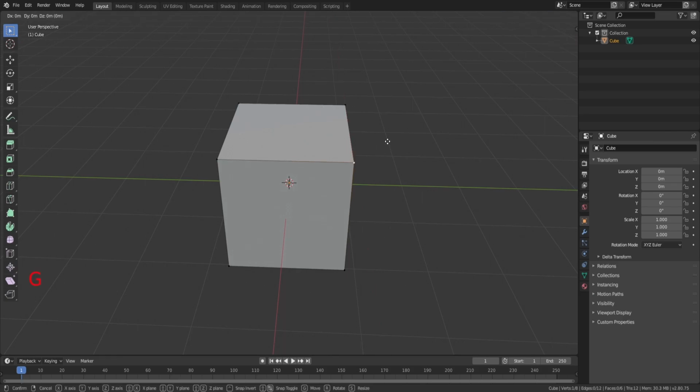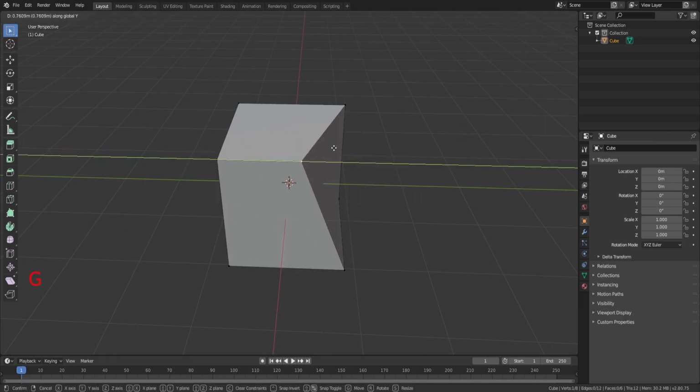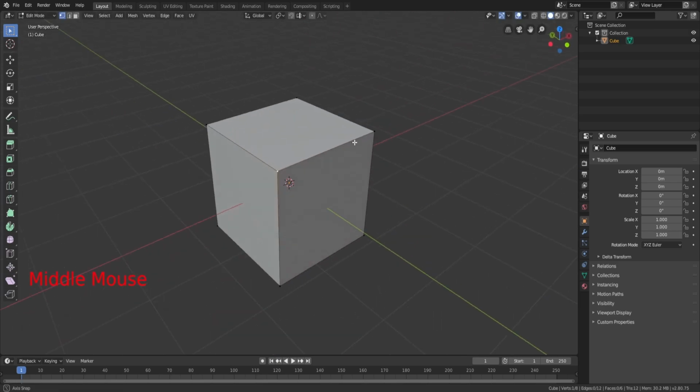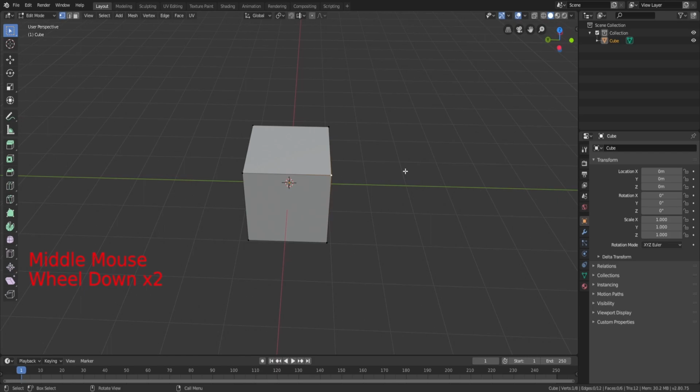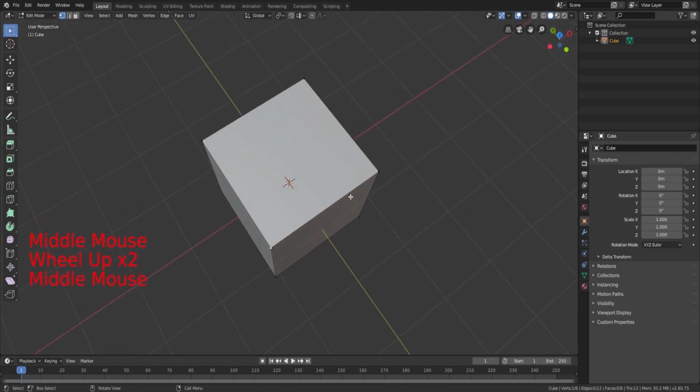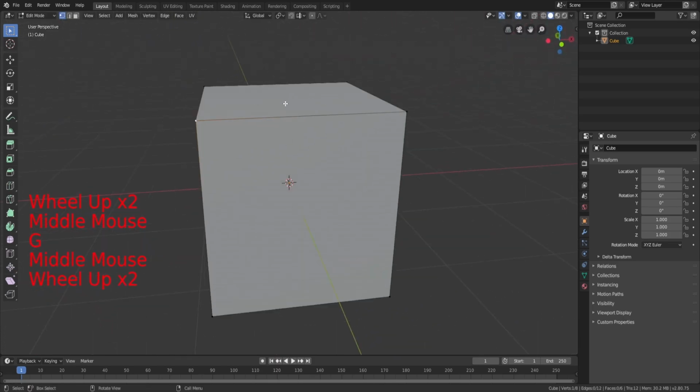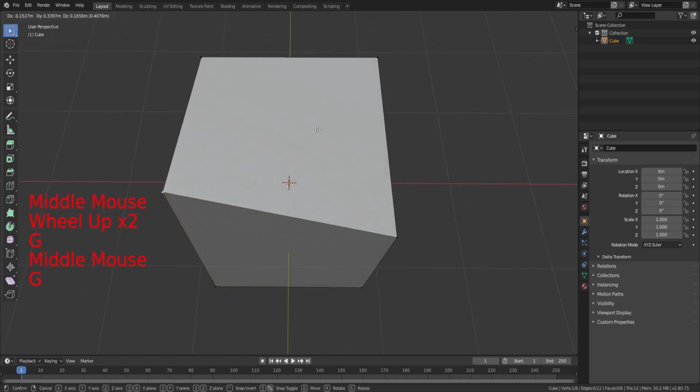Now, I could press G and then Y, and then I have another line right here, a green one, which only allows me to move on this green line. Now, I can do the same for the Z axis, and now I have a blue line. And as you can see, by having these lines, you can actually move around more precisely.